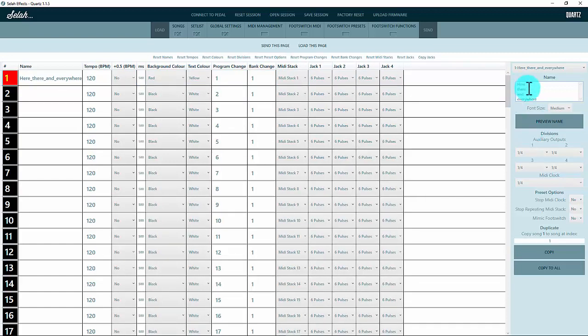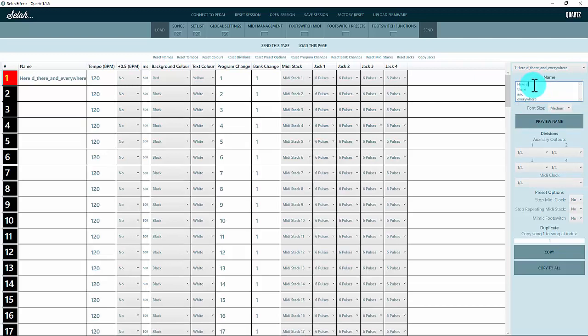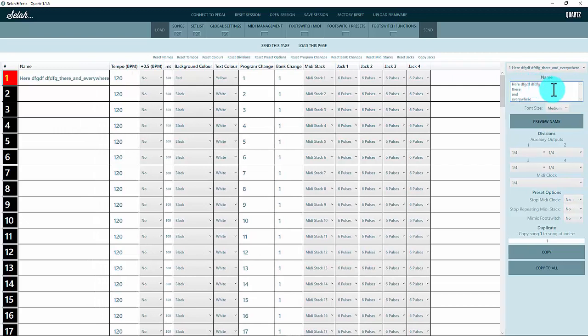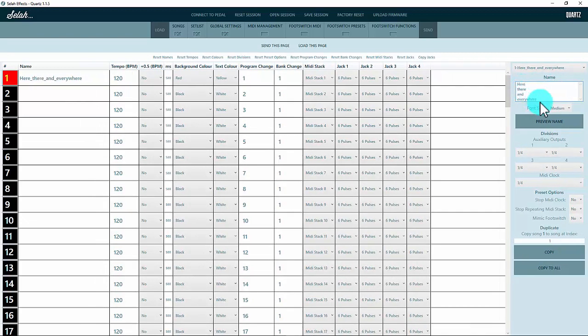Just put the name in the way that you want and select your font size, press that preview name button, and you'll see what it looks like on the pedal, and you're good to go. After a while, you'll get to know that if I was to put a few more characters up here, I know from experience that that's going to cut off on the Quartz. You'll get to know that yourself by pressing that little button there.